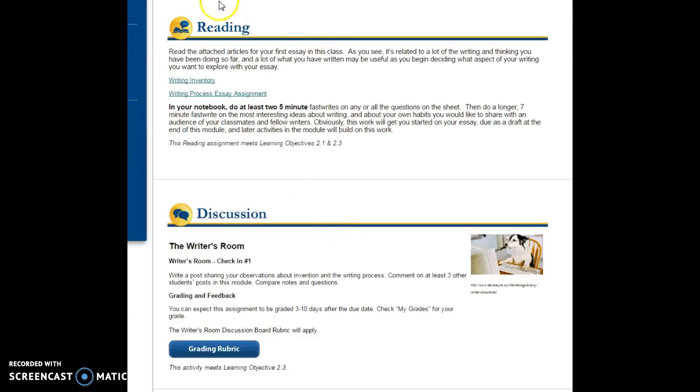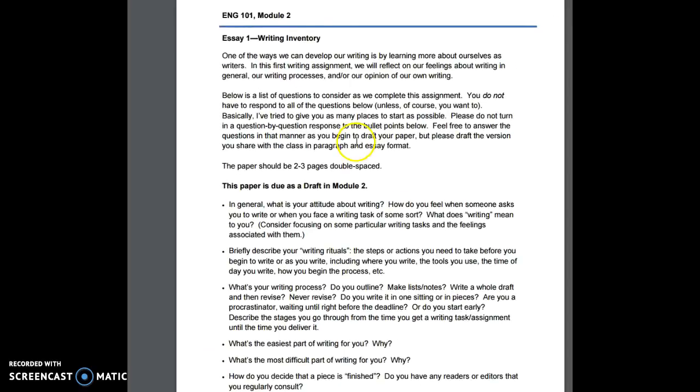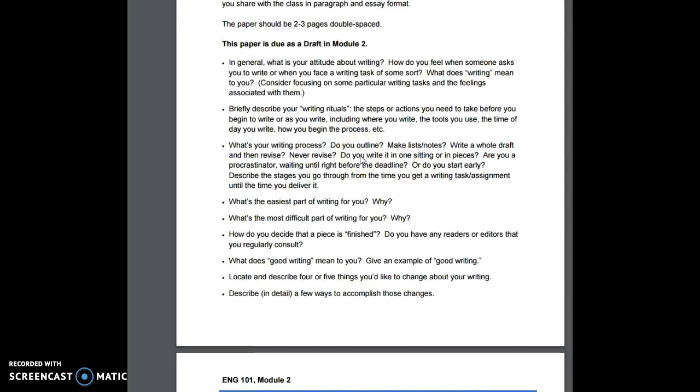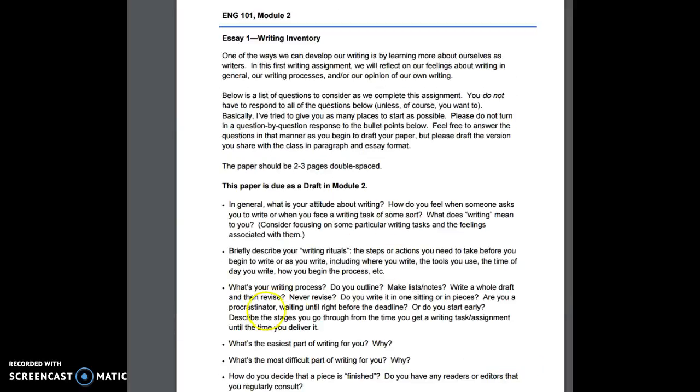There is a reading for those of you who are struggling with how to write this paper. Right here, click on this writing inventory. I'm going to move this over. You'll see that this has tons of questions asking you about your writing process. Pretty much, this forces you to brainstorm for your paper.